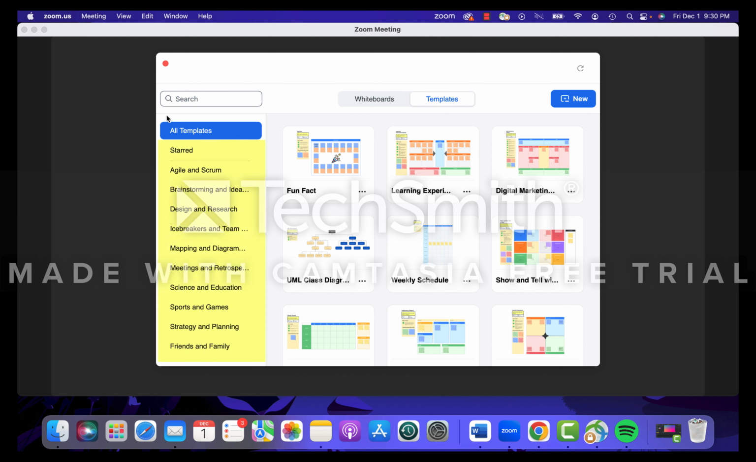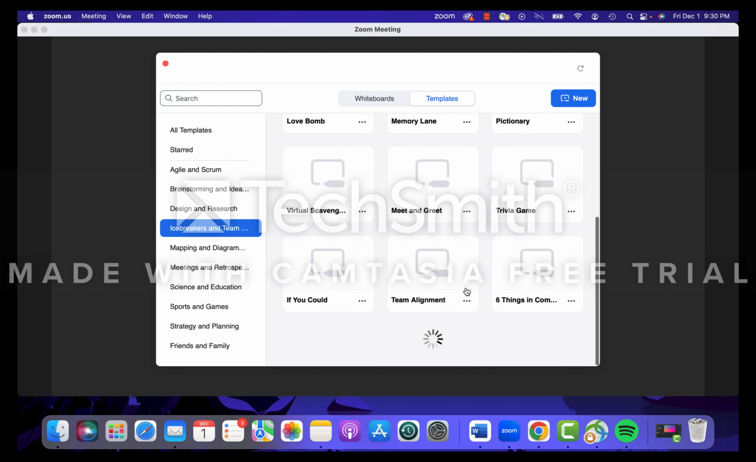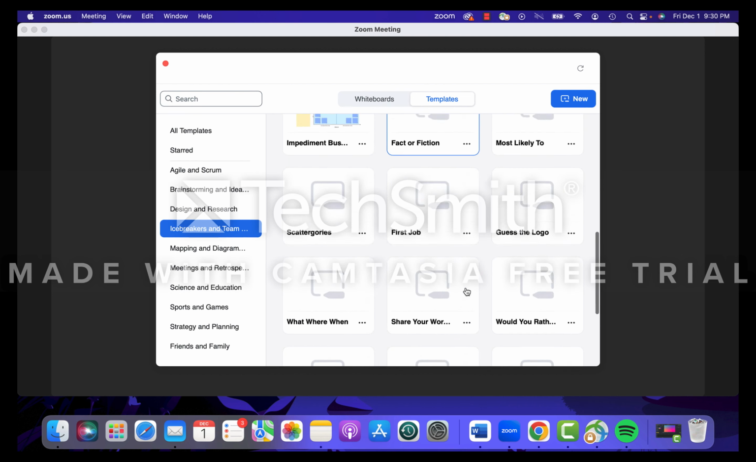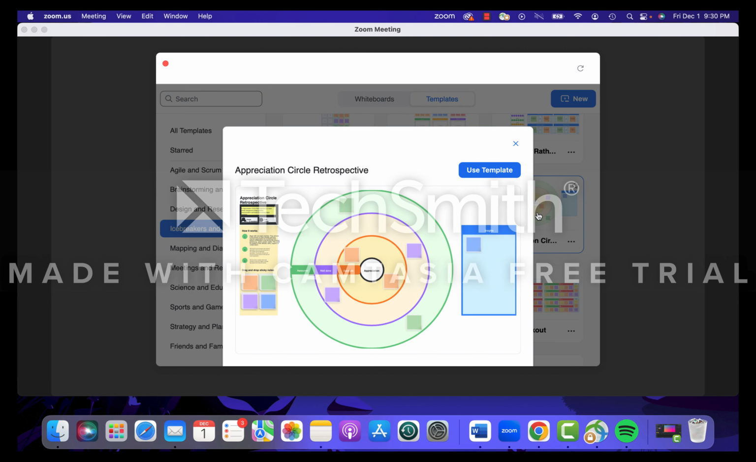On the left, you will see categories that you can choose from. I'm going to choose icebreakers and team builders. And I'm going to scroll down and use the appreciation circle. This would be good for a morale booster during a team meeting.